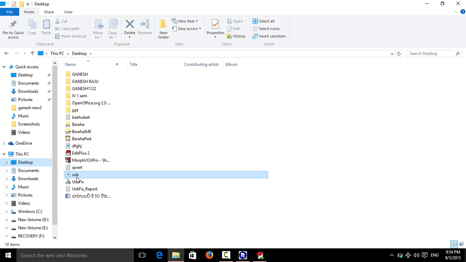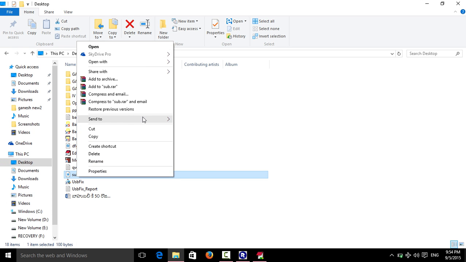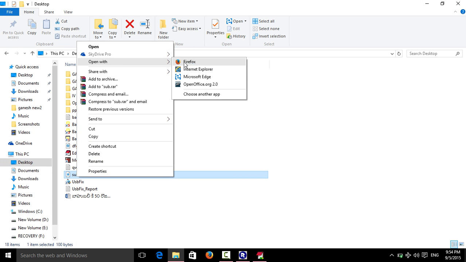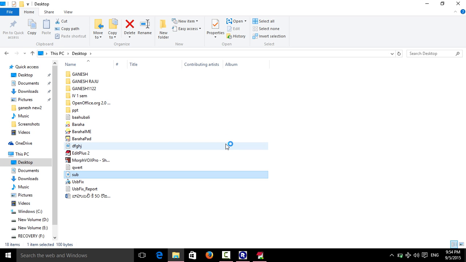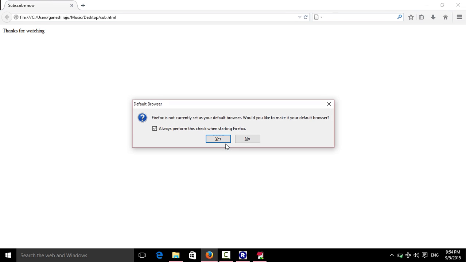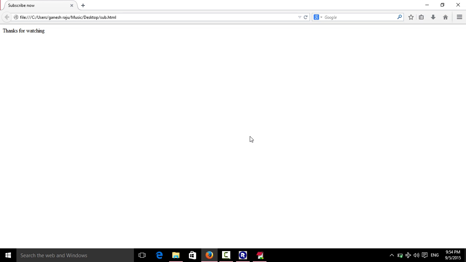Here find sub. So open with Firefox. Yeah, so it is working. And the title is displayed.